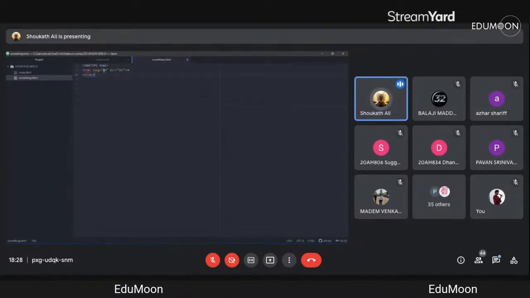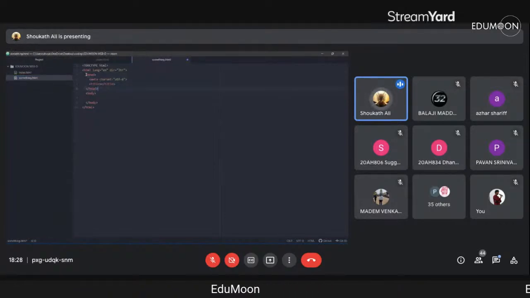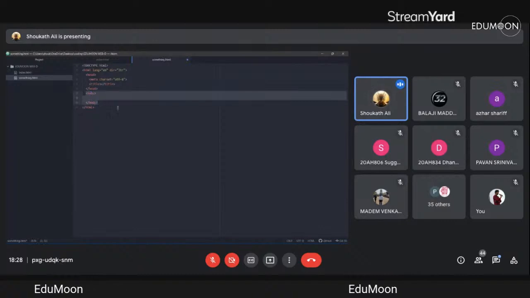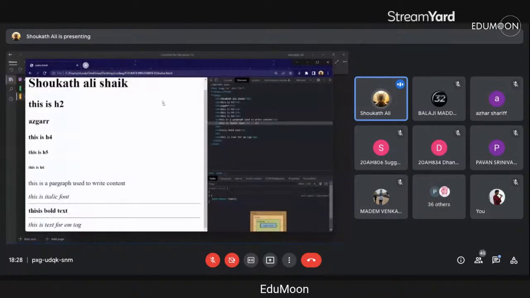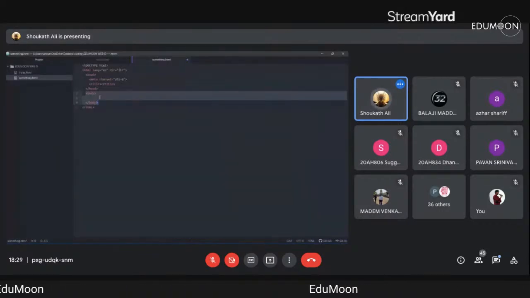The HTML tag states that this document is an HTML document, and the head tag is used to link up files. Like when we write CSS, we'll understand why we use the head tag. And the body tag is basically the body of the website. This whole area is enclosed in the body tag. If we select the body tag, it means we've selected the whole website.